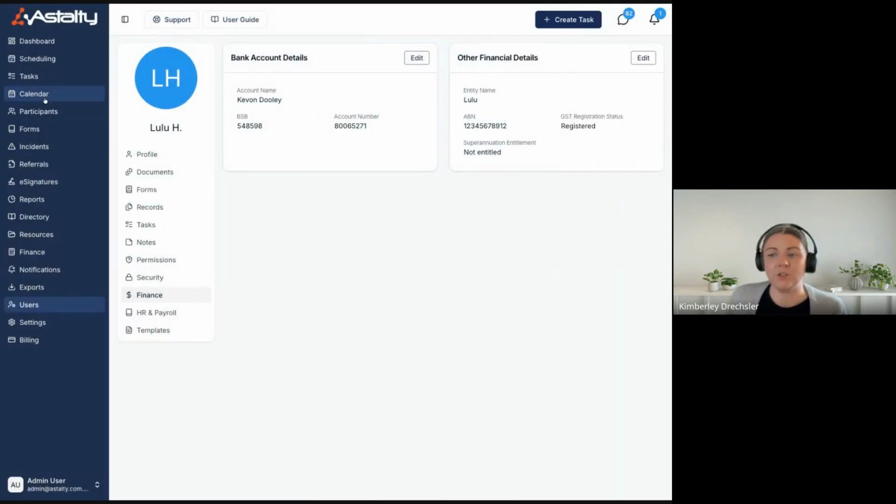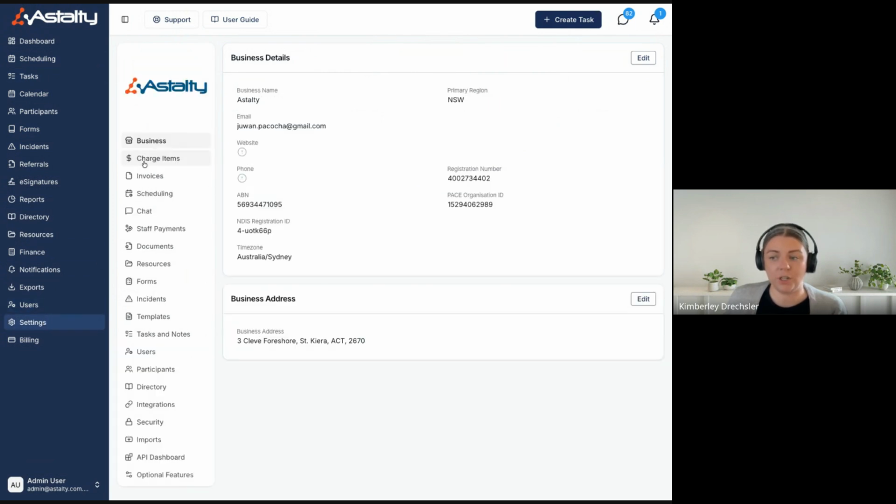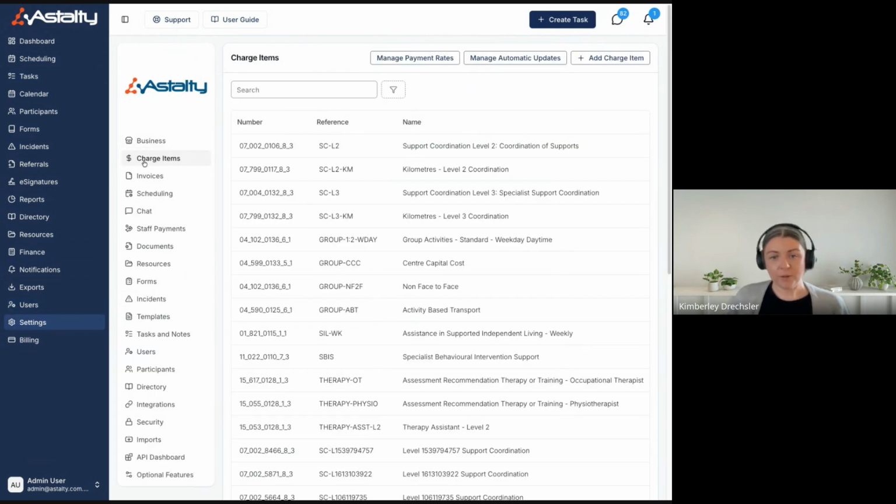The next thing we need to do is set up our payment rates. So we'll go back to settings and we'll go to charge items. Now, our payment rates are allocated against a charge item rather than against the contractor themselves. This is something that our engineering team are working on, where we will still have that default payment rate applied to the charge item, but you will also have in the future the ability to assign a dedicated payment rate to an individual contractor.